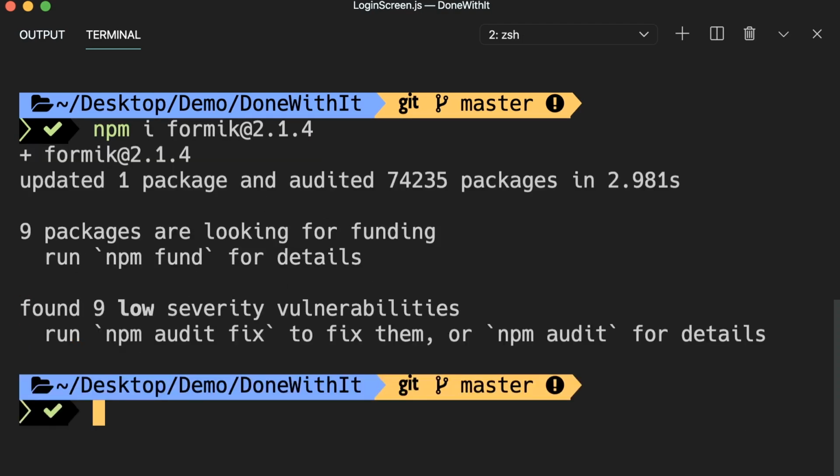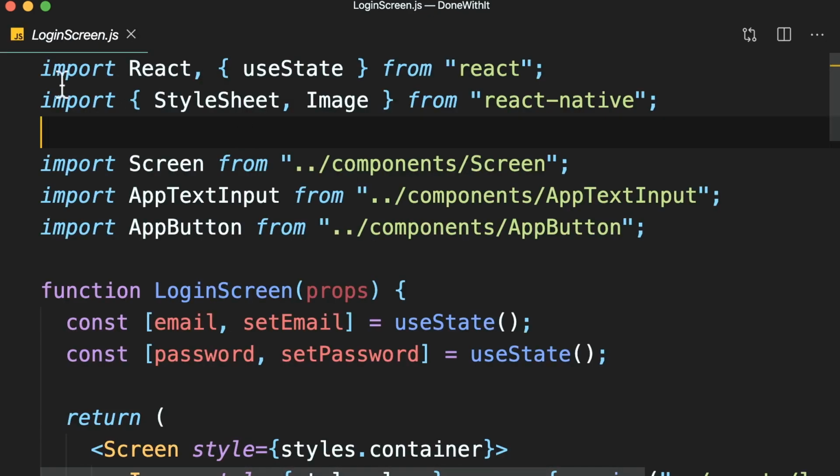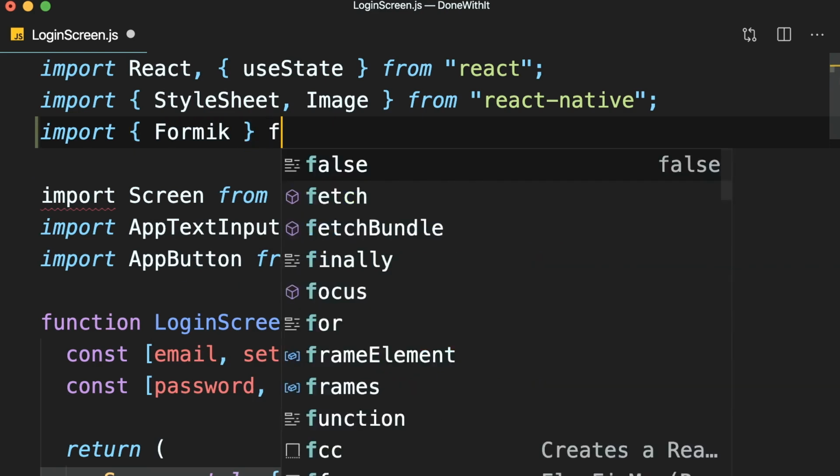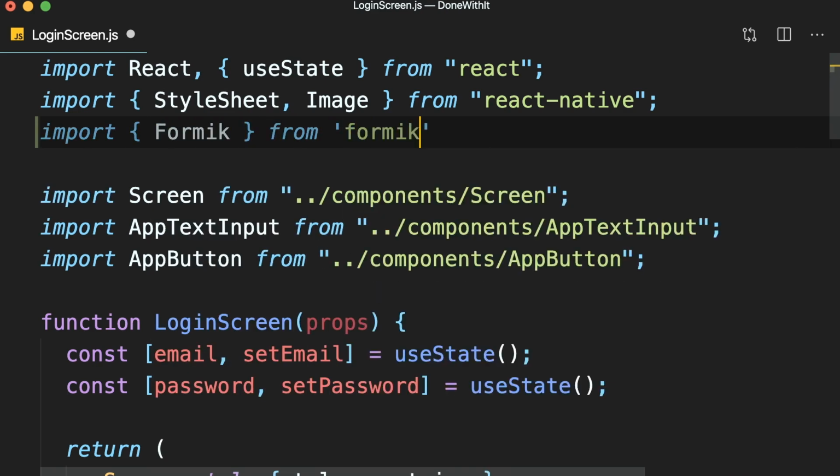Formik is installed, beautiful. Now, in our login screen on the top, we should import Formik from Formik. Note that this is not a default export. It's a named export, so we have to wrap it in between braces.